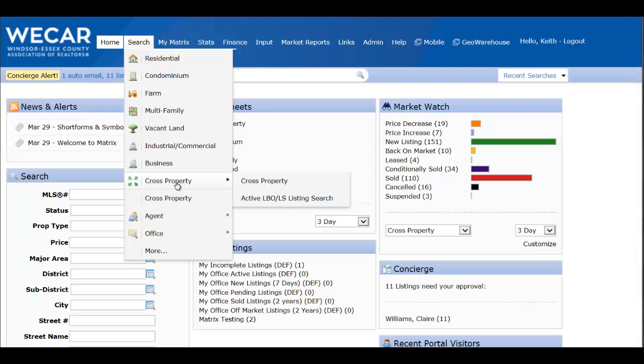You can also search for agent member records, so find someone's phone number or email address that you need to get in touch with. Or you can do an office search, find that real estate company phone number or address to get in touch with them. But that's the second tab, is search.